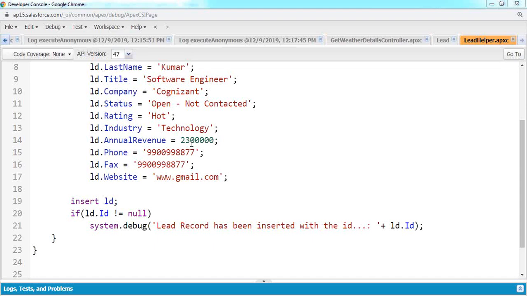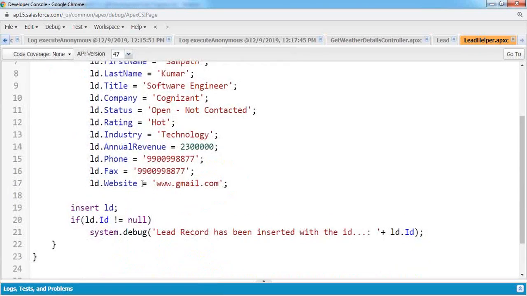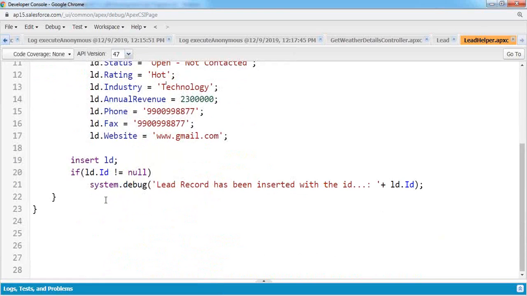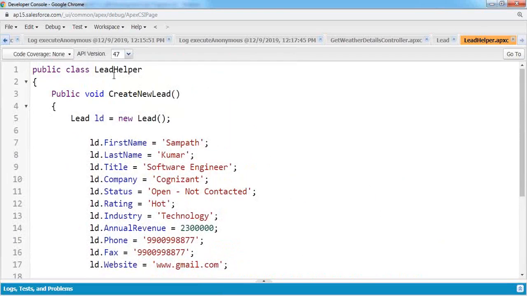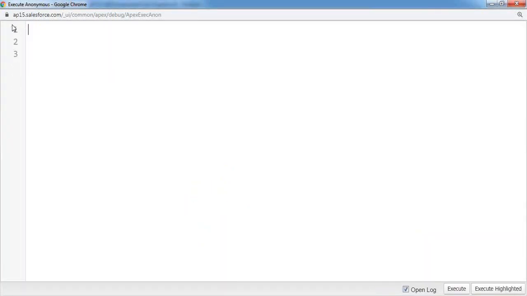Okay. Now let's see. Once the code is ready, once the business logic is ready, how can we invoke this business logic? By creating the object of that class. Then how can we execute that here? Go to the execute anonymous window and then create the object of the class.